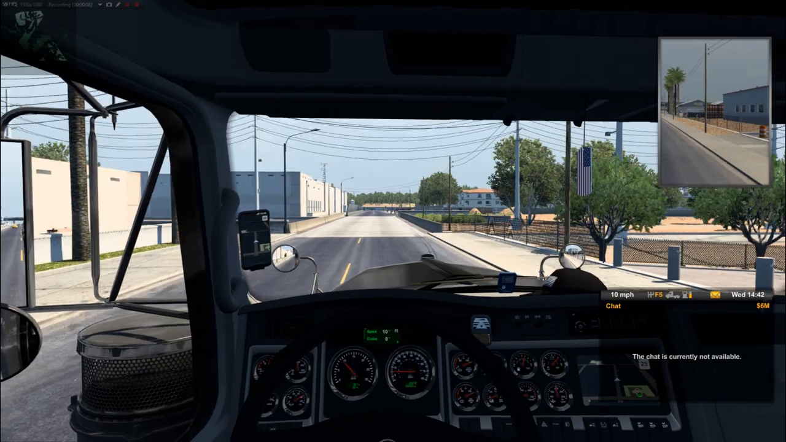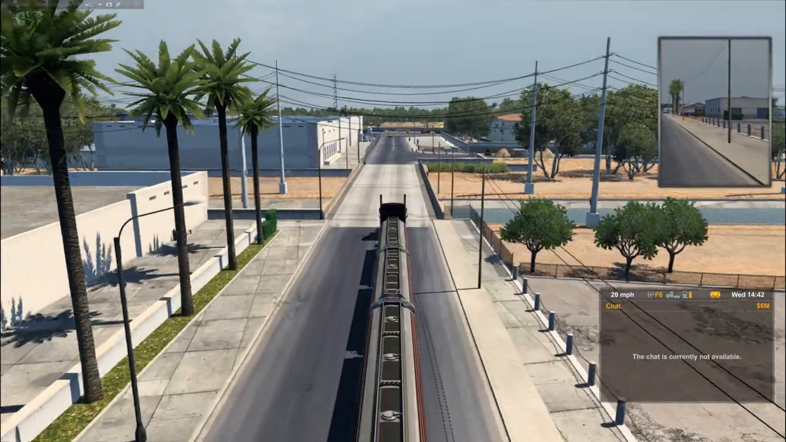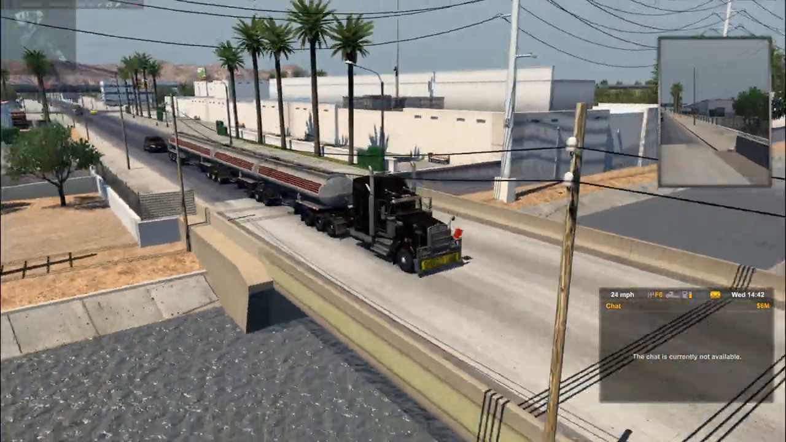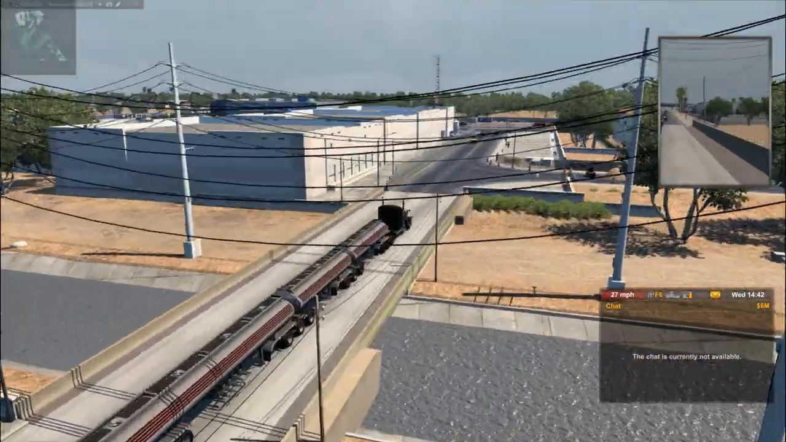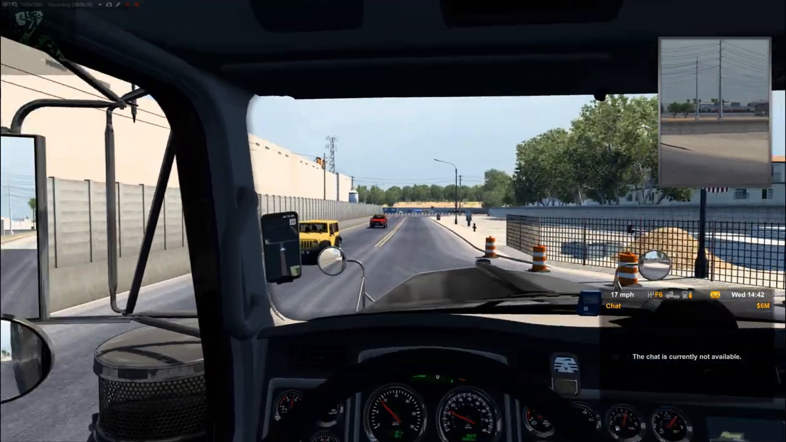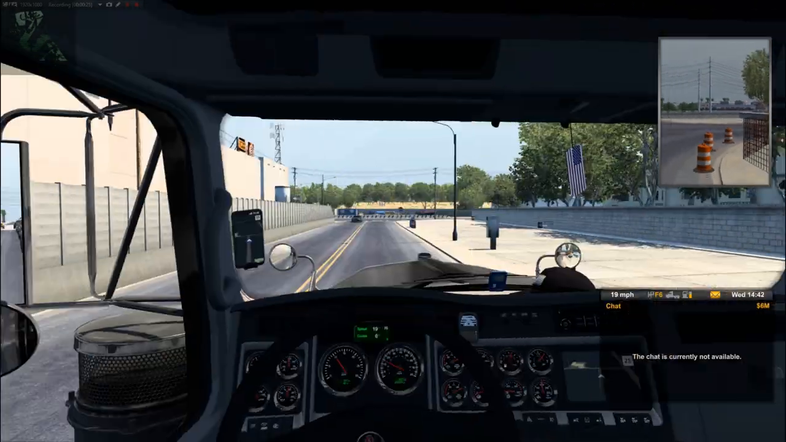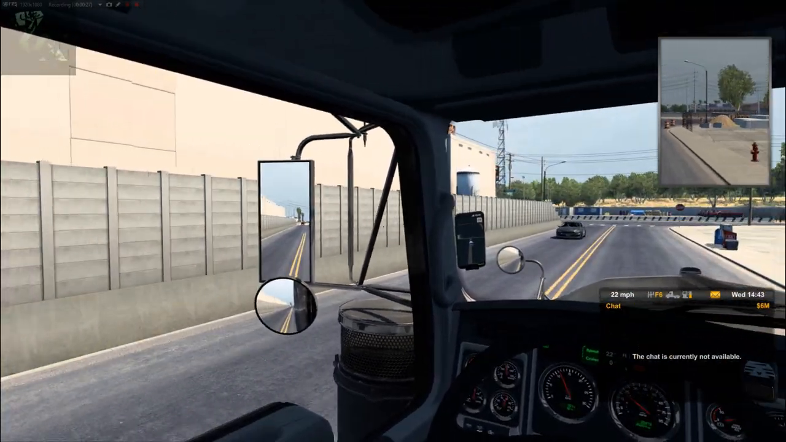All right, so once you're loaded in, I've just got my mod set up, just playing around with road trains and all. And from this, you can see that I have a little bit more clarity. You know, I can look around. Well, I've got the TrackIR, so I can look around.